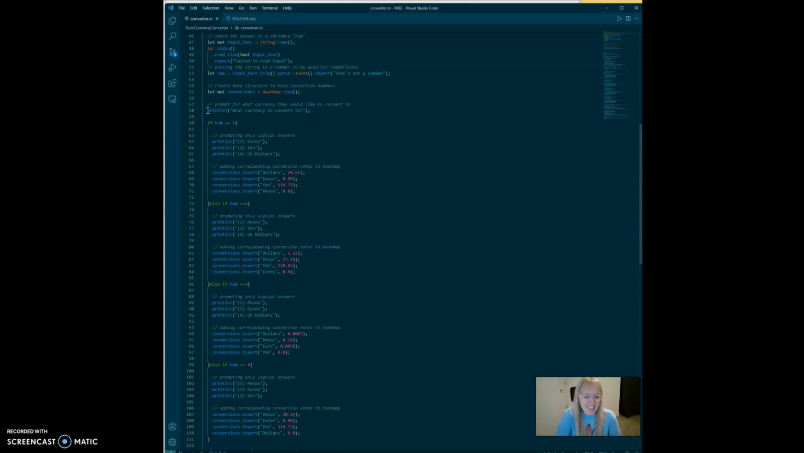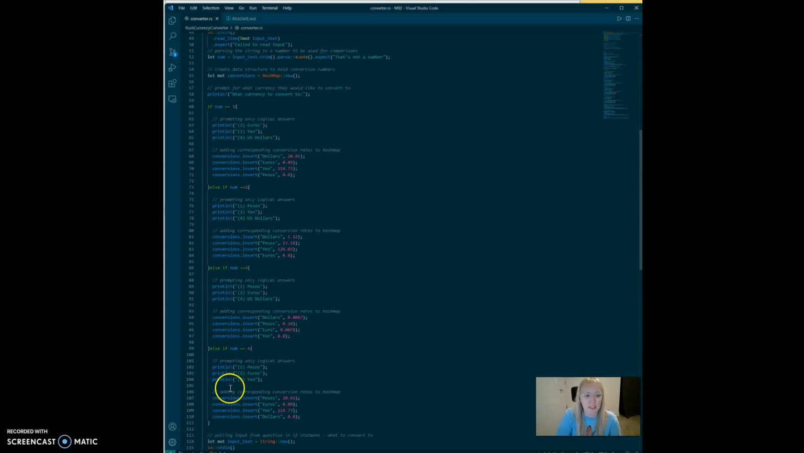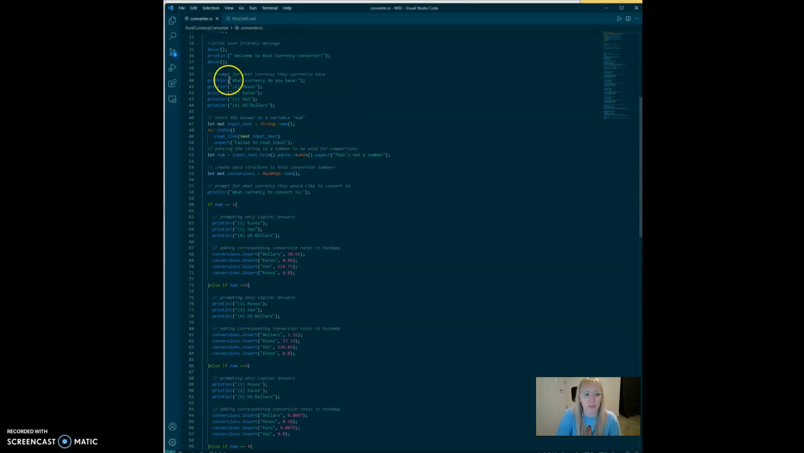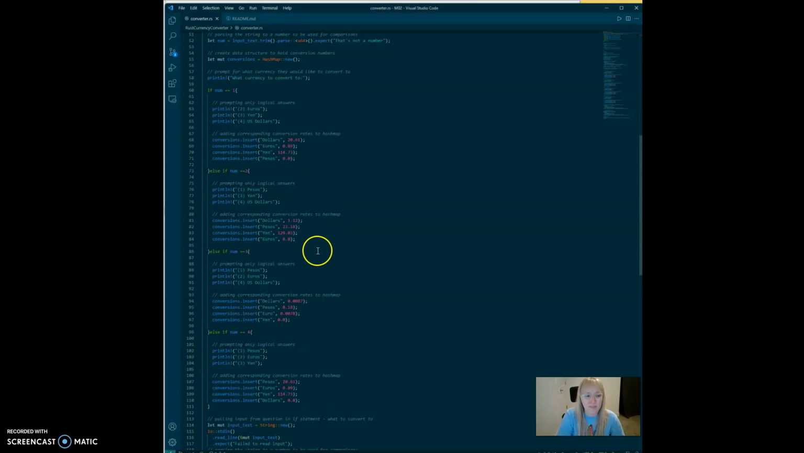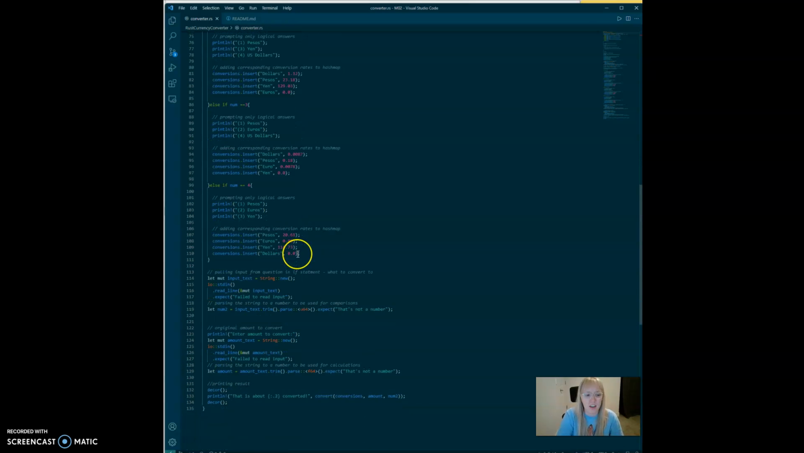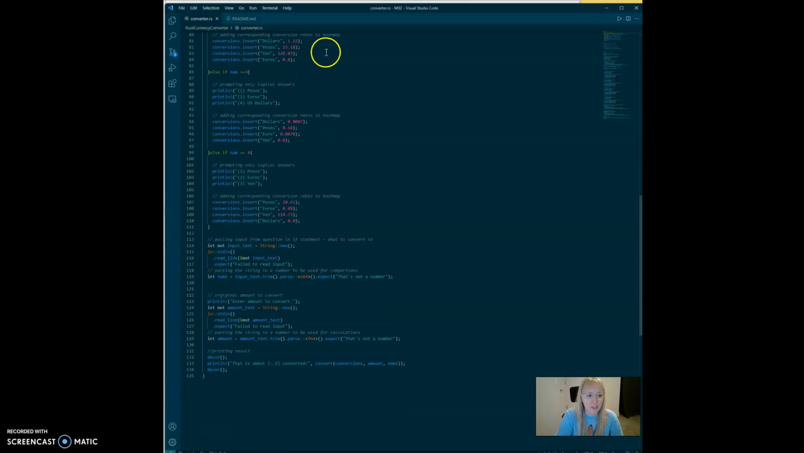The next step in the program is that main prompts for what currency the user wants to convert to. The reason this is split up into that if statement is so that we're not repetitive. If the first answer is, oh, I've got pesos, then we're not going to ask, do you want to convert to pesos? That just doesn't make very much sense. So we're prompting only the logical answers. And then, like I said, we're inserting into that hash map the correct rates for conversion to the other currencies. So that's after that if statement, which is big.